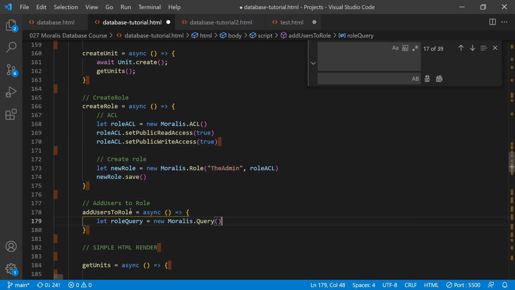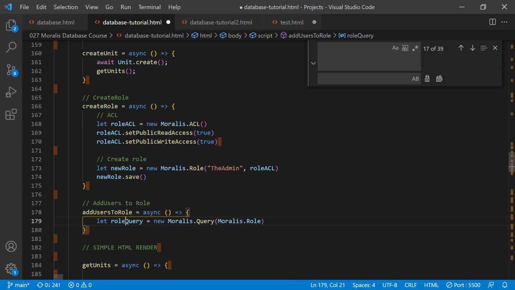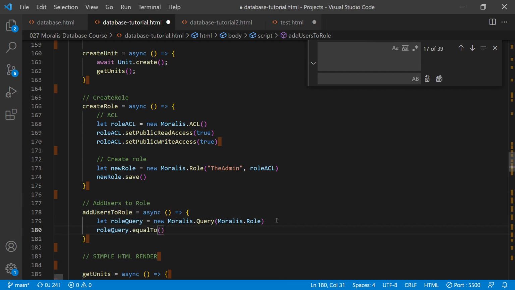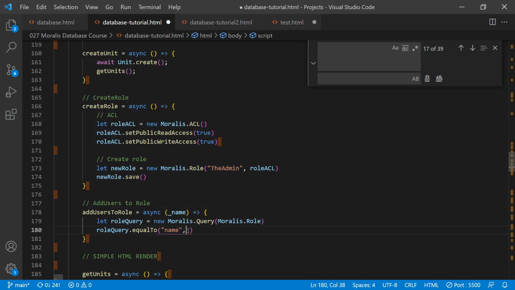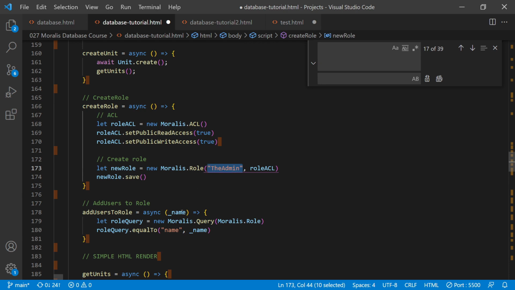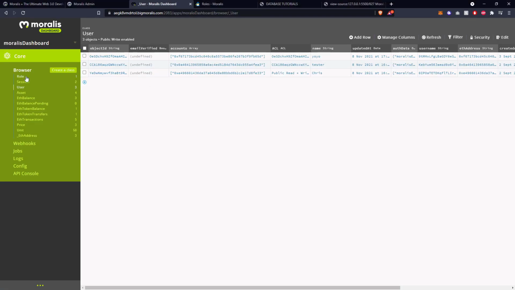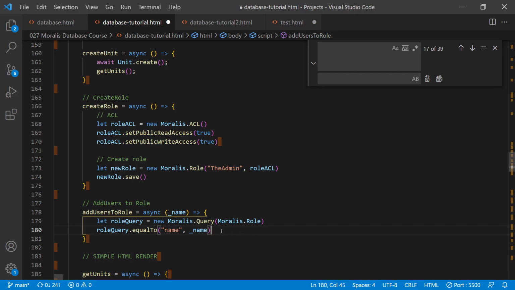So we'll run a new Moralis query, and we need to check inside the Moralis.role table. Then with that, we want to check the name field. And perhaps what we'll do is we'll pass in a name into this function. So when we run the function, we'll pass in a string of admin. And then it will check the name field in our database under the role. We'll check the name for the admin. Okay, so that's that bit.